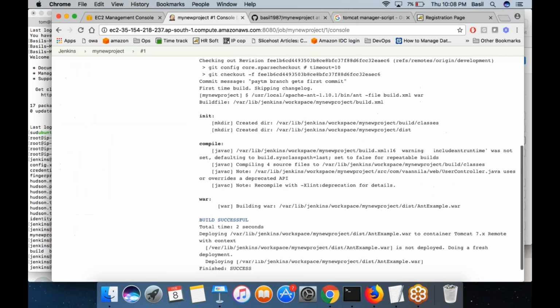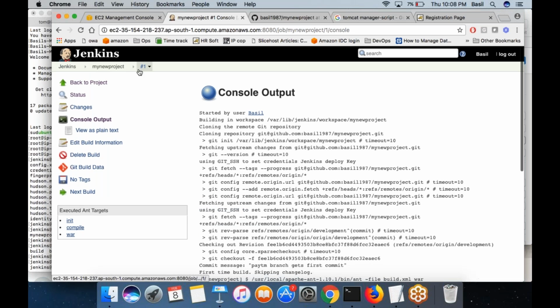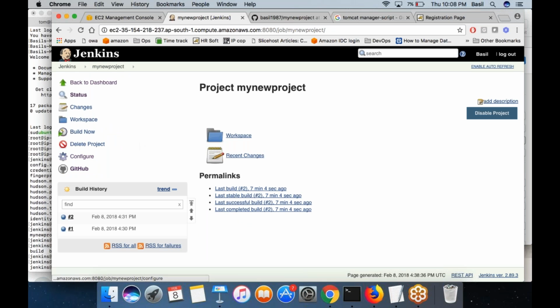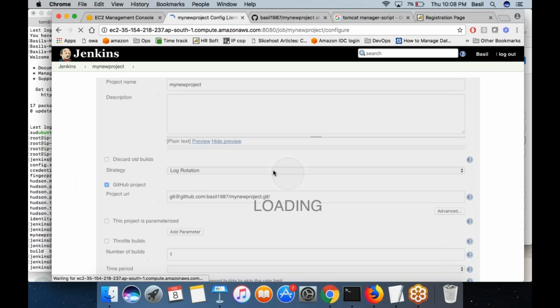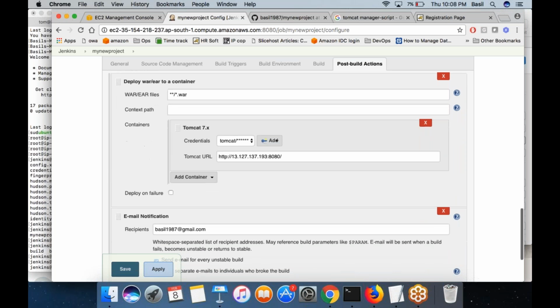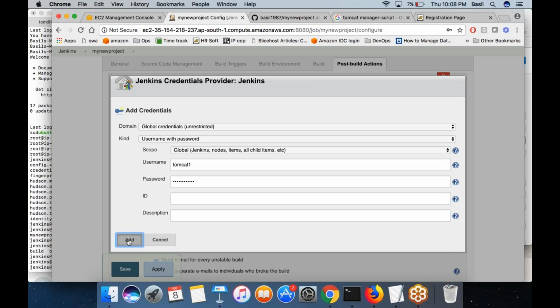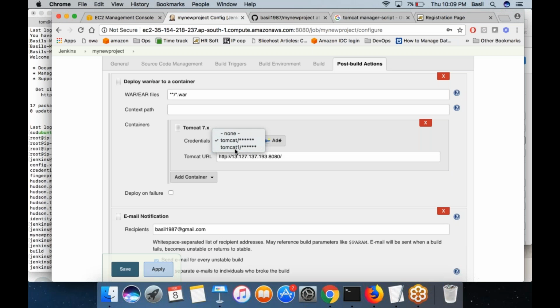So you can see the console output. If there are any errors, you can see that error in the output. So let's say there is an error. I am manually trying to make some error here. I'm just configuring my job and I am mentioning some wrong credentials here for Tomcat, right? I would add a different credential, Tomcat1, and some unknown password I am putting. Click on the add button. Then I am selecting Tomcat1 as the credential.